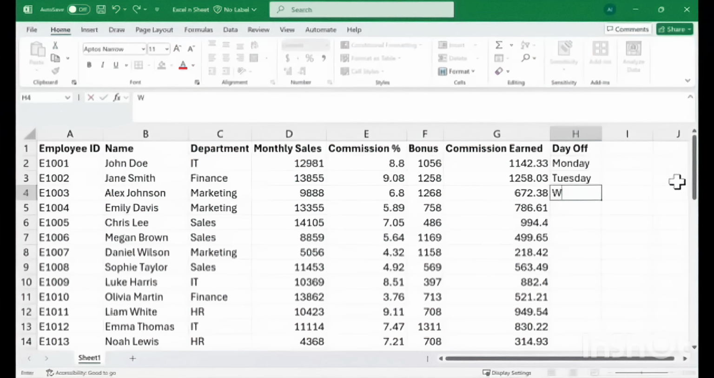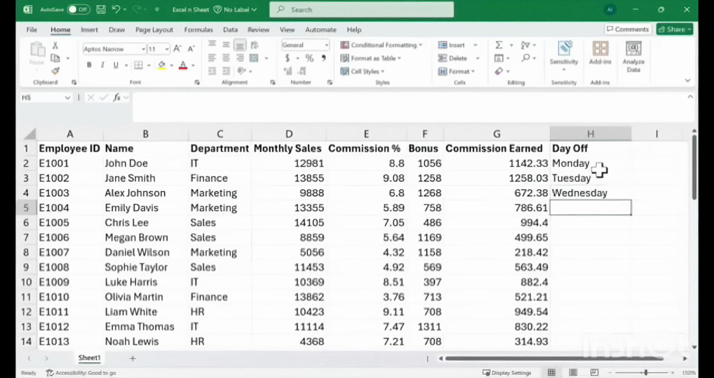John Doe has Tuesday off. Jane Smith has Wednesday. And this is just going to continue in this pattern. To continue the pattern, of course I could select Wednesday in this case, and then click and hold the click on the little green square in the lower right corner of cell H4.